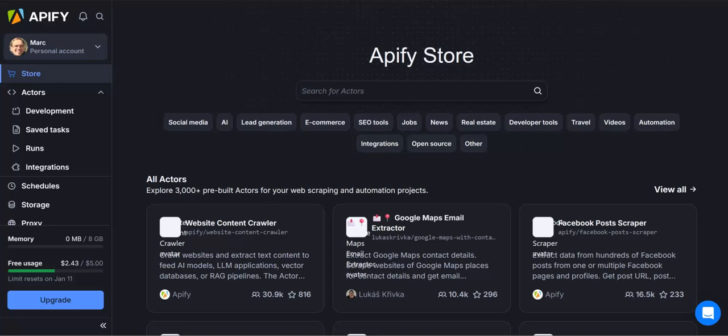Okay, let's go ahead and jump into this. The first thing we're going to talk about is Apify. Now, Apify, I'm on a free account. If you look down here, you can see free usage. You get $5 a month. Mine resets January 11th. Today's January 9th, so I'm just going to go ahead and use a few more.